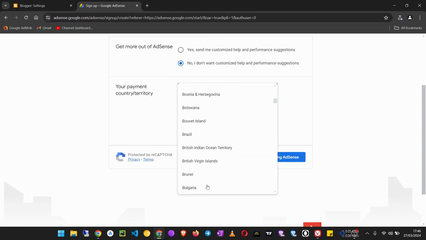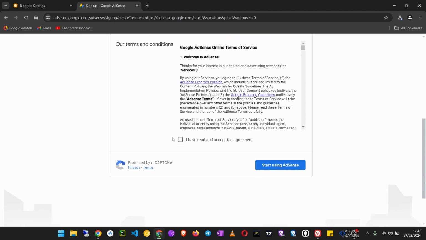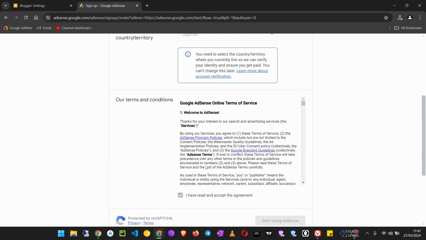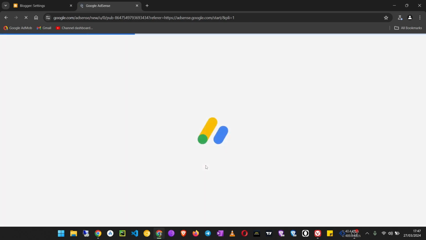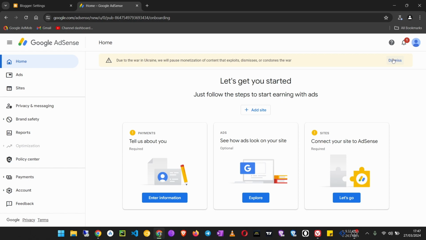Choose your country. Make sure you choose the country where you stay, because Google will need to verify that you are actually a person from that country. Click on I have read and accept the agreement, and click start using AdSense. And just like that, you have an AdSense account.